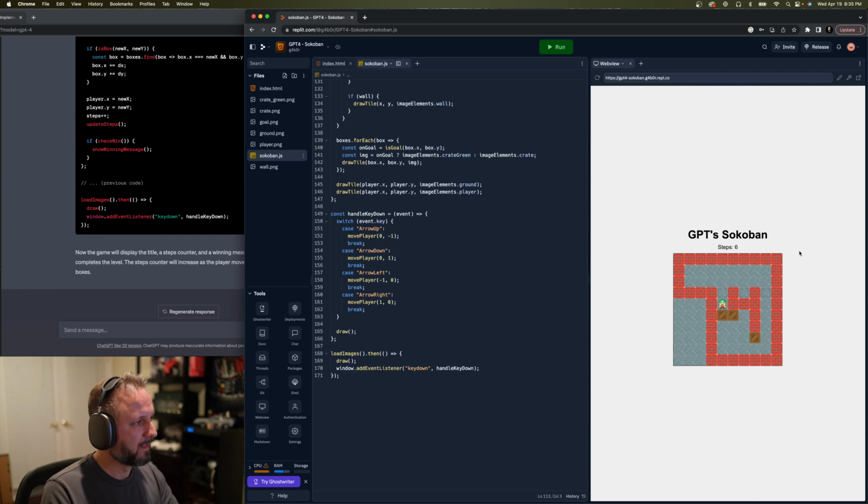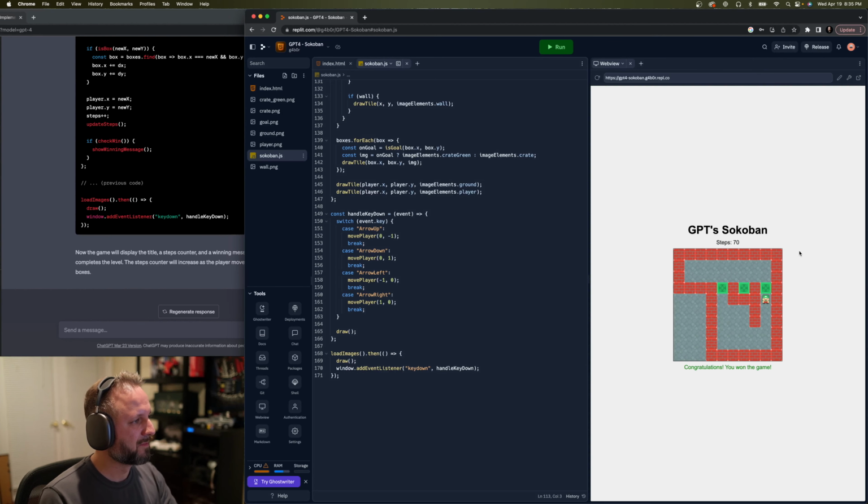And now we are counting the steps. There's actually a way to solve this in 70 steps, but I always tend to do 72. I'm not going to try and figure out the most optimal. Oh, this is actually the most optimal solution, 70 steps. Congratulations, you won the game. That looks pretty cool.